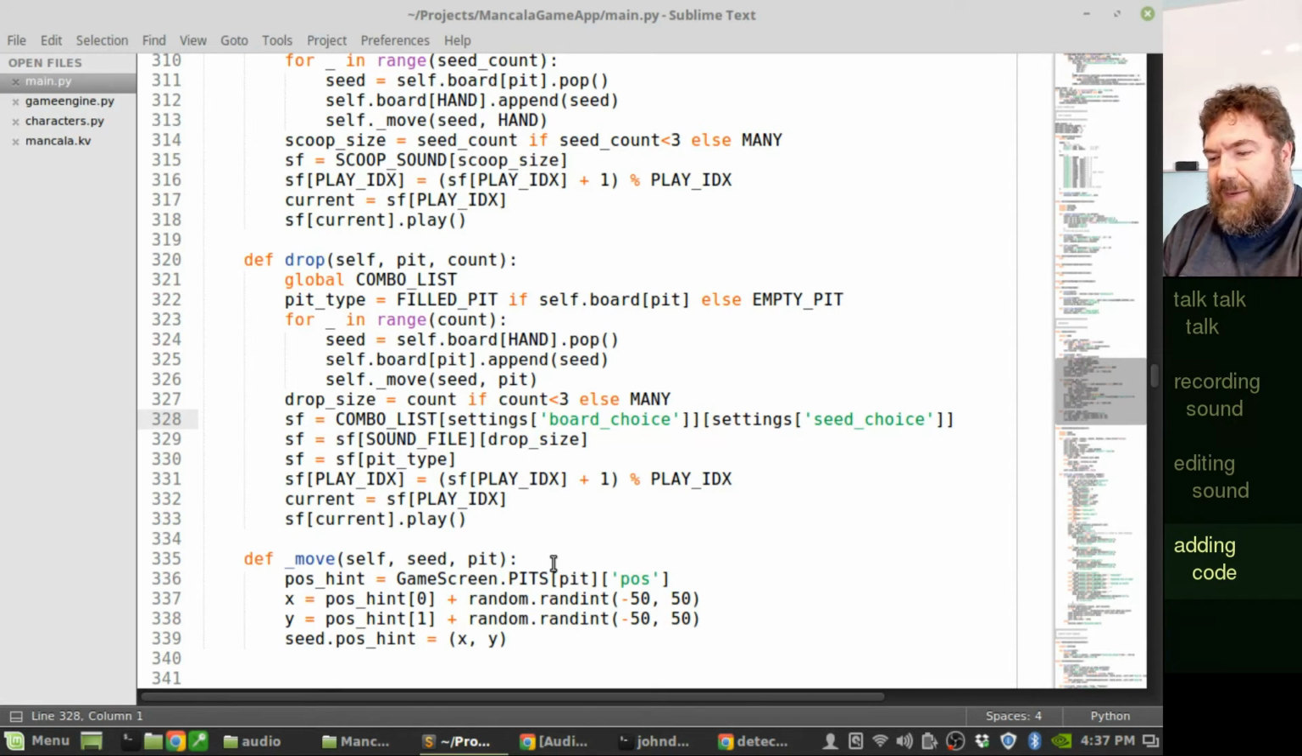Same thing here. When I do a drop, I determine drop size, whether it's 1, 2, or many. I also get the pit type, whether it's filled or empty. And using that information in the same way, I play the correct file. Right now, I've not actually enabled the ability to change which board and seed you're playing. That'll be the next episode. So right now, it's all going to be stuck at the walnut board with teal seeds. But that's okay. That's going to be a detail later.